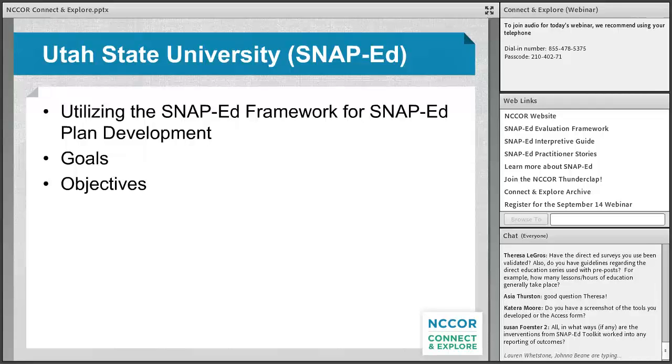For example, we simplified our questions on our intent to change behavior surveys. We simplified them and took out the fruit and vegetable question. But this year in the guidance, it's very specific that they want us to ask these questions, so we have added them back in. And the framework and the interpretive guide have helped us to be able to do that.